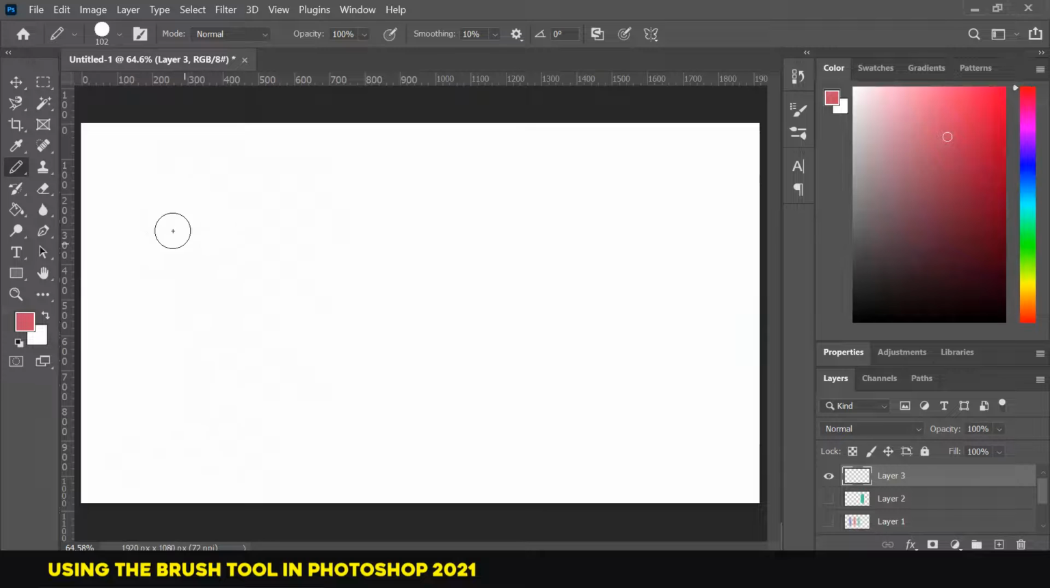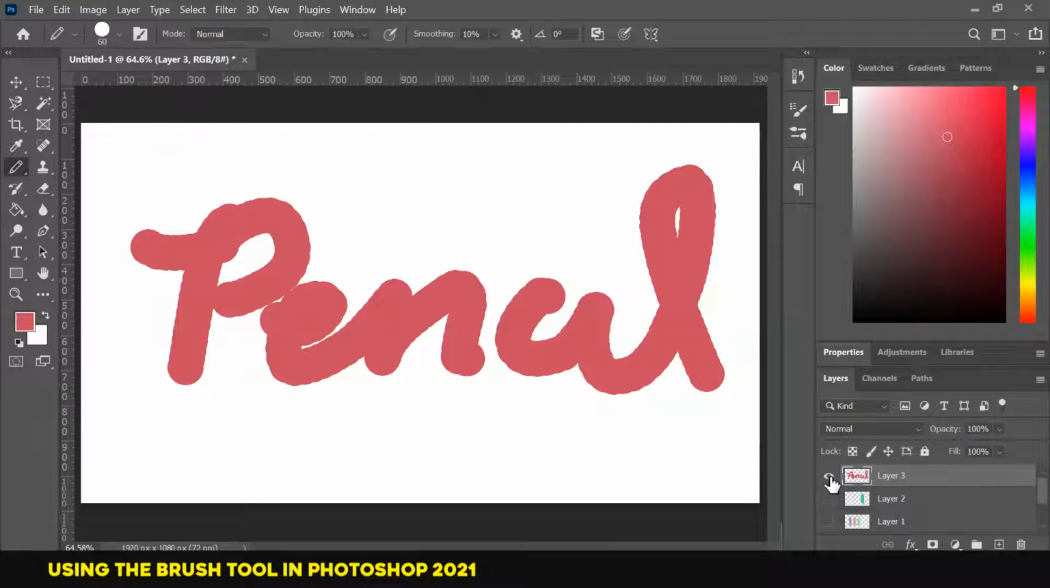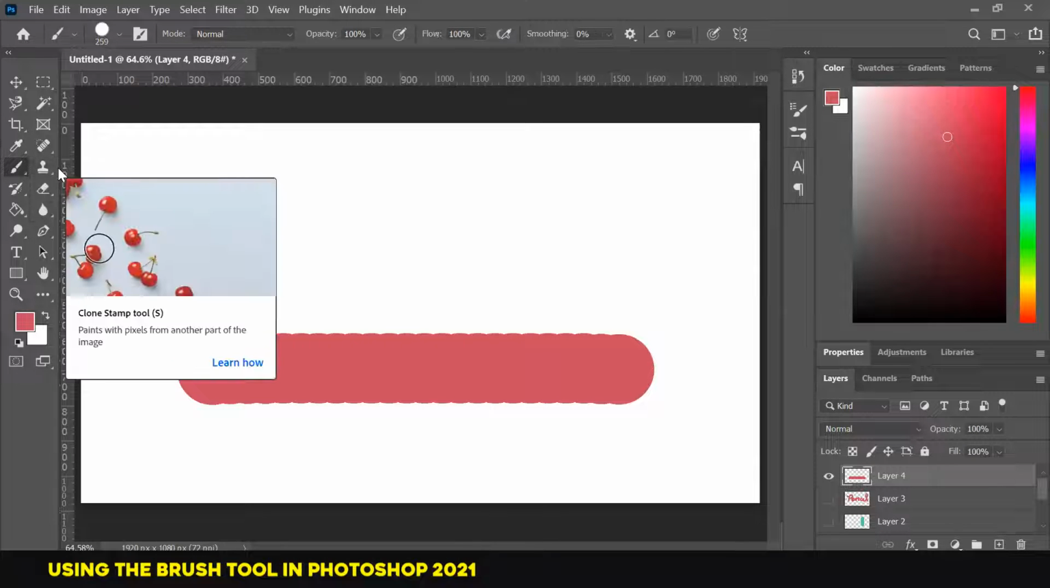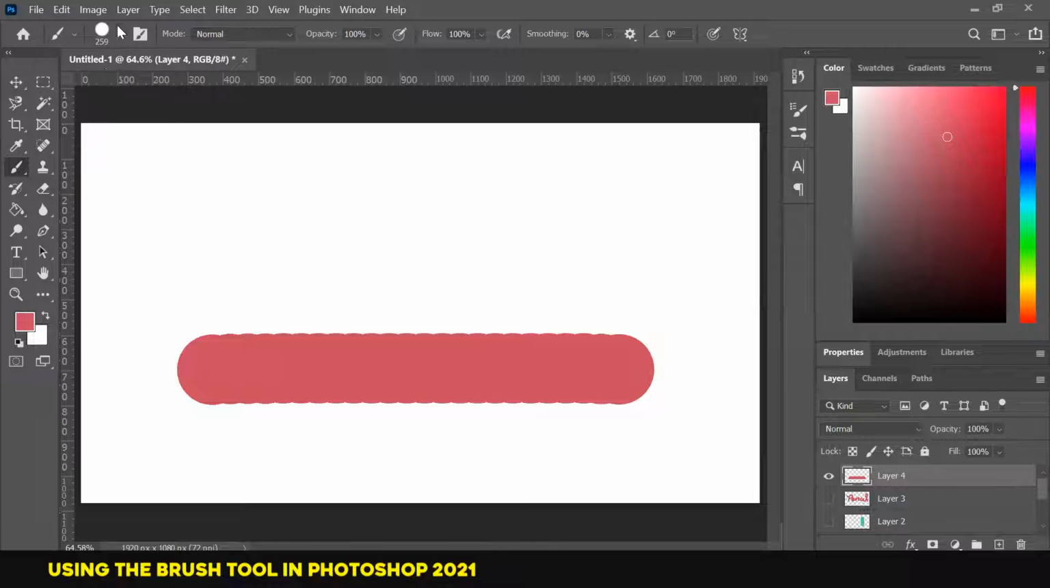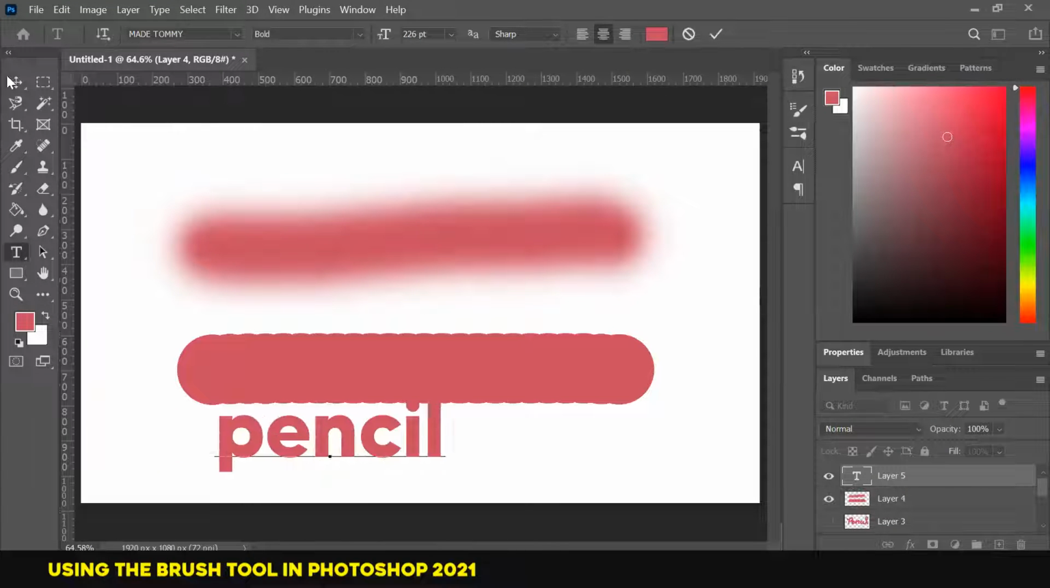Now let's try to use the pencil tool. The pencil tool is quite the same with the brush tool, but it only tends to appear harder like a pencil stroke. Let's try to compare using the brush tool versus the pencil tool.